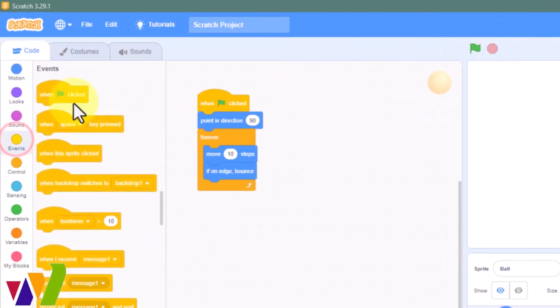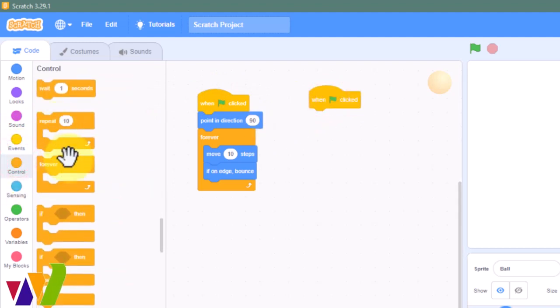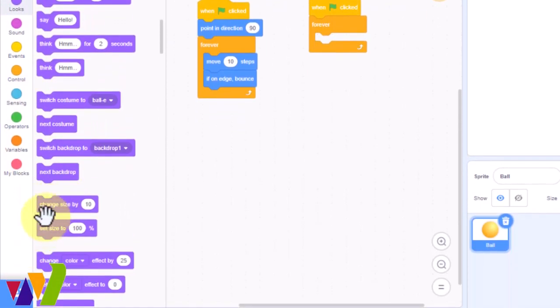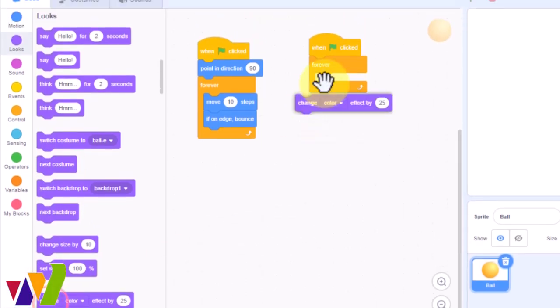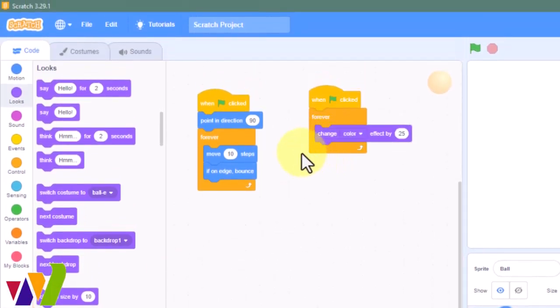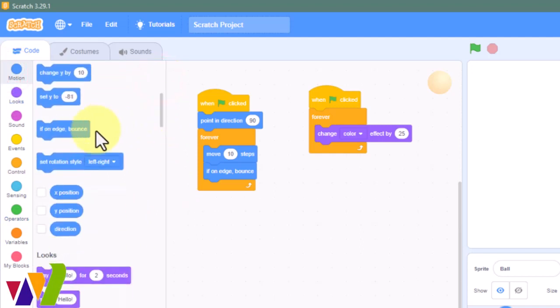Let's come back to events. When flag is clicked, forever block, in control, and then let's change the color. Let's make it change color while it's bouncing. We add change color effect by 25 here, and then the next thing we're going to do is bring our if on edge bounce. We'll come to motion, get our if on edge bounce, and add it down here. And then next thing we're going to do is make it wait for some seconds. I'll explain to you.